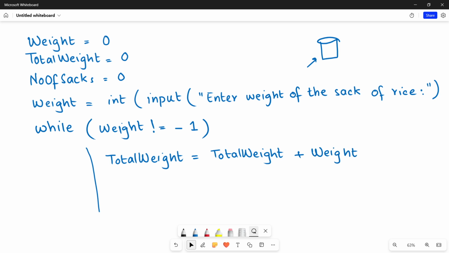Next, what will you do in the loop structure? You will increment the number of sacks variable, so number of sacks is going to have a plus 1. It is incremented with plus 1 in each iteration. That indicates that one more sack is being added, or the weight of one more sack is being entered by the user. So every time the weight is entered by the user, the total weight will be updated and the number of sacks will be incremented by 1.